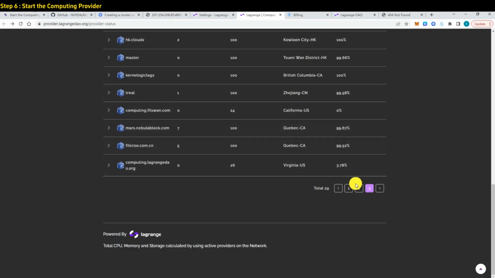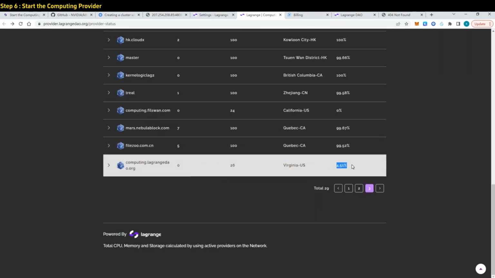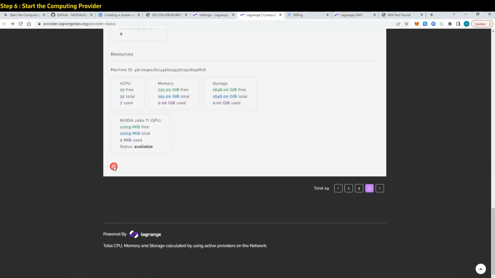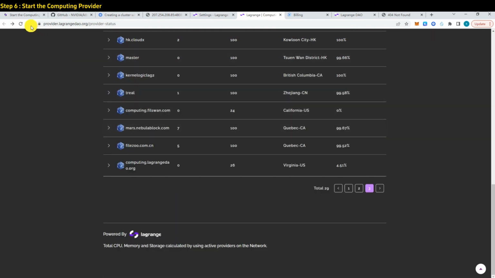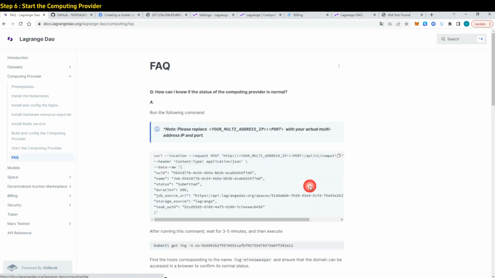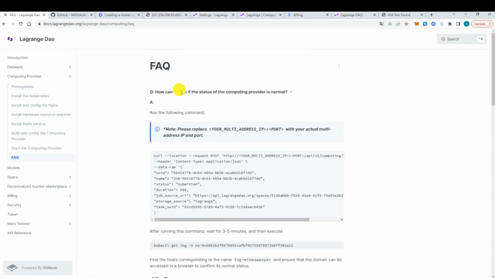You can check its status on the Lagrange dashboard. If the uptime value is greater than 0, and your computing resources are displayed in the dashboard, you can be assured that your computing provider is functioning properly. Another way to confirm the functionality of your computing provider is by referring to the frequently asked questions. Let's now explore some of the common questions users might have.